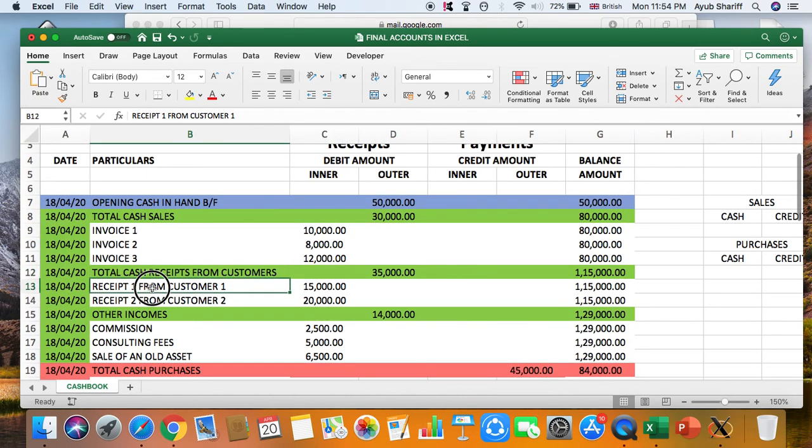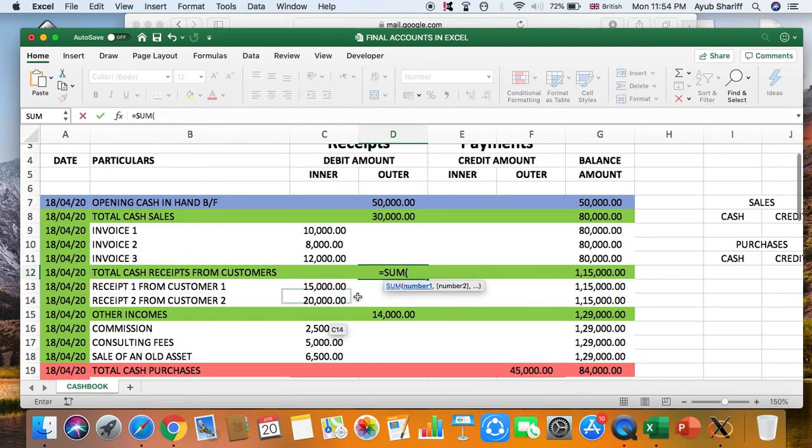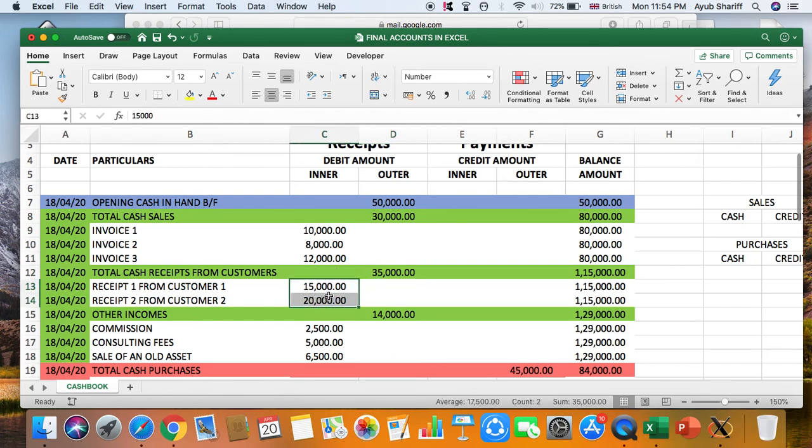So we assume that we receive one amount from customer 1 and customer 2, which is 15,000 and 20,000. So I'm doing the same thing over here. I put sum, open bracket. I've selected these two cells, shift and 0, and I press enter. So again, if I check over here, it is matching 35,000, so my formula is correct.